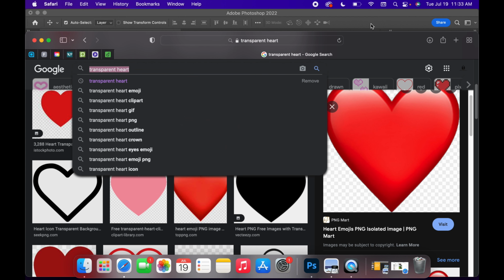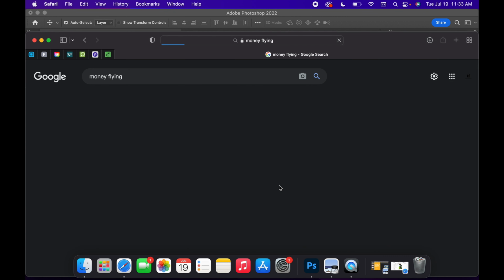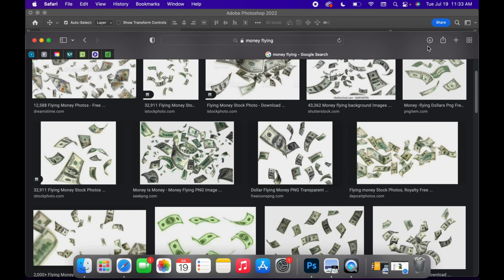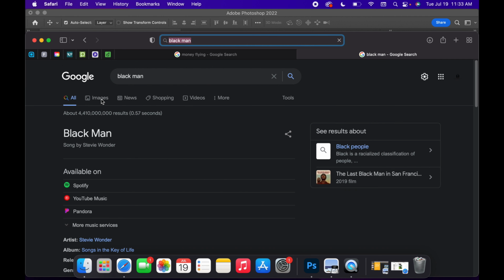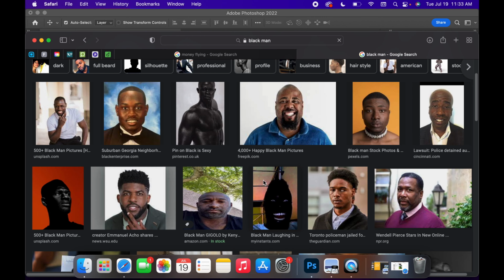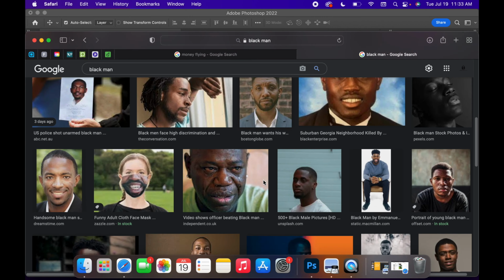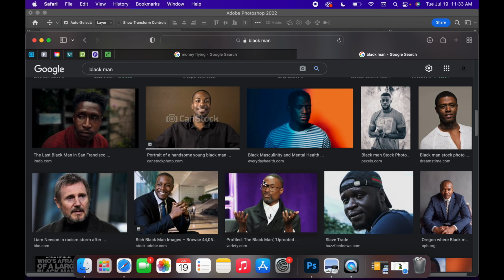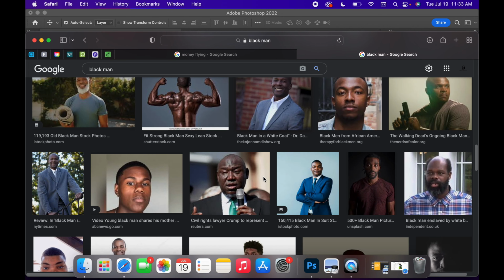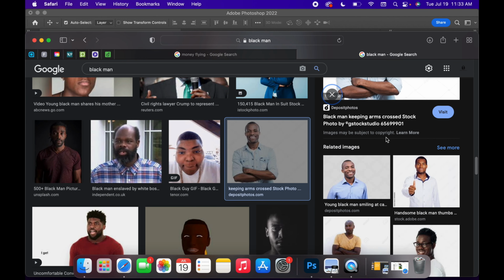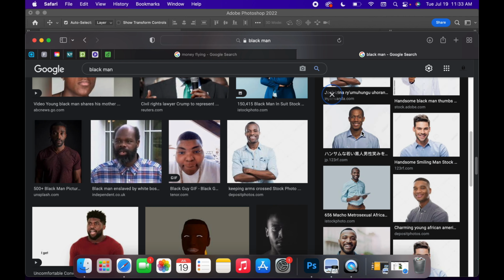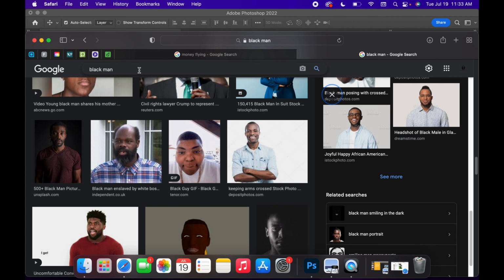So that's another design. Now, let's say we wanted to add some money on here, so we can go to Money Flying. That's what I like to go to. Let's do black. So I'm just going to go to a black man that I see. I really don't like to put people on a memorial shirt. However. Okay, black man.